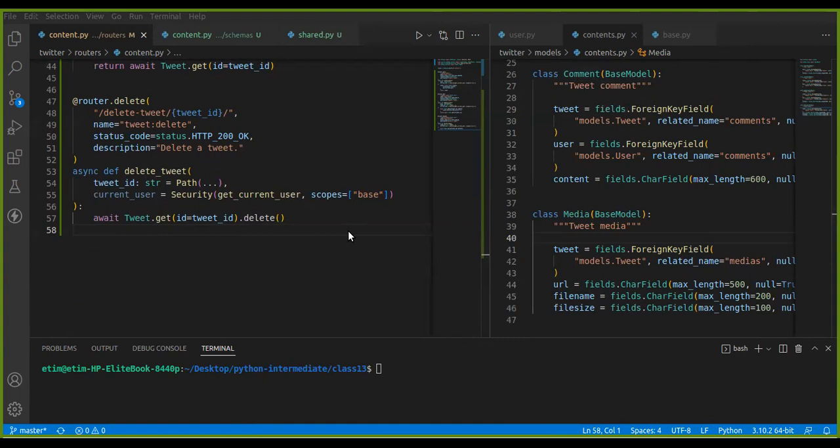I don't know. Get current user. I don't think it should be there. Yeah, it should be there because we want this endpoint to authenticate it. The user shouldn't interact with this endpoint without having an account. Okay, authenticating the request.